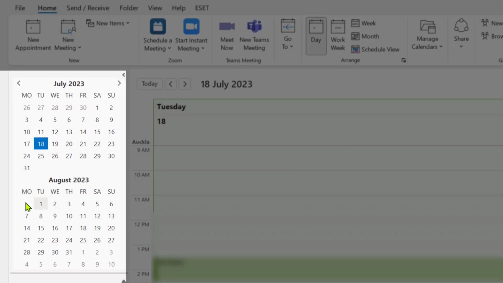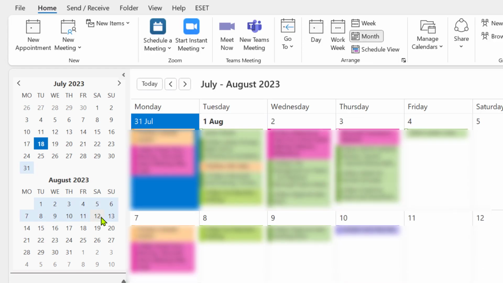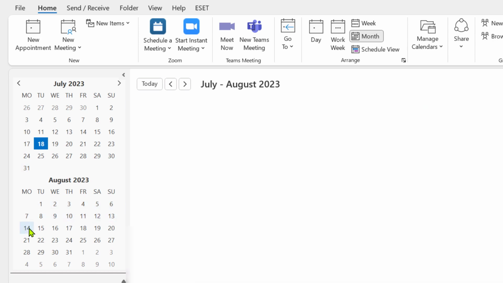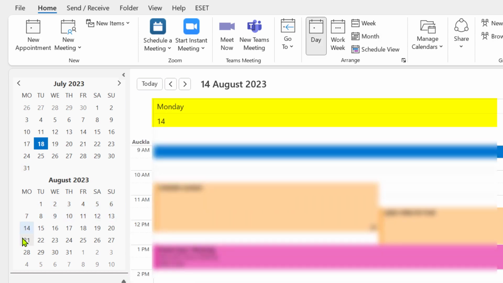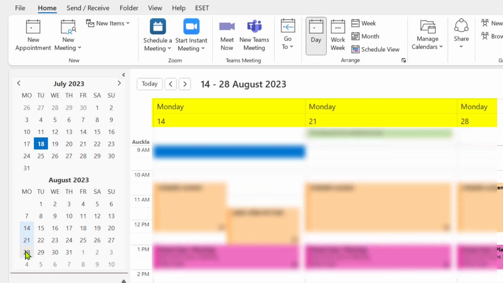Tip number 2 is looking at the navigation bar on the left-hand side. If I'd like to see the first 2 weeks in August, I can use the mouse to click and drag over those dates, and that's what will be displayed in my calendar. Likewise, if I want to see individual days, so the last 3 Mondays in August, click on the first one, hold the Control key down, click on the 21st and the 28th.